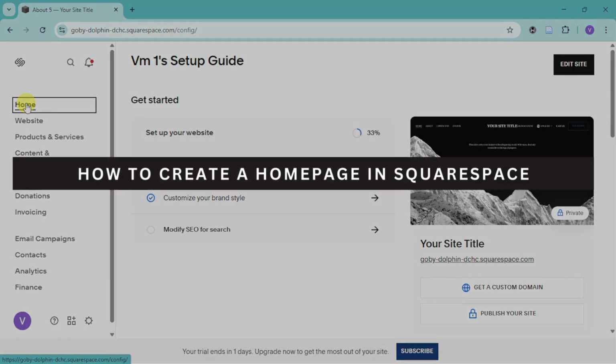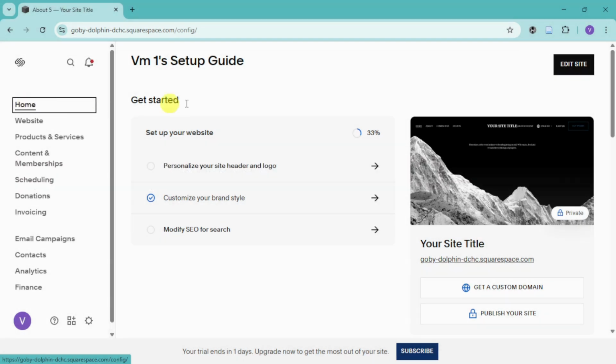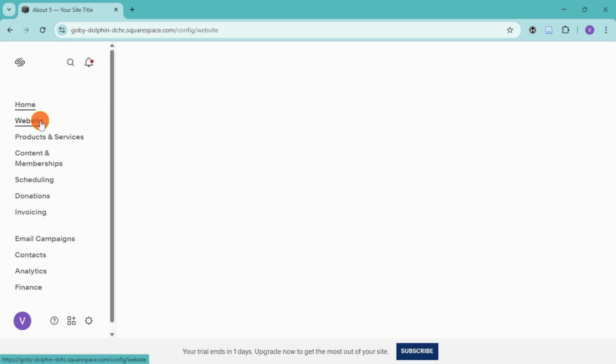How to create a homepage in Squarespace. So in order to create the homepage, you first need to head over here into your actual dashboard, and from in there, proceed to click onto this website.